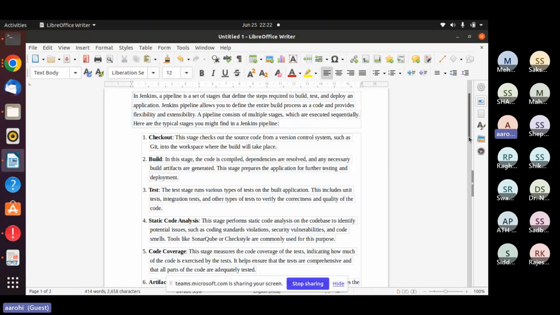Basically, the test stage runs various types of tests on the built application, including unit tests and integration tests. If you have studied operating systems in your BTech, you have seen the waterfall model and regression testing. These kinds of test cases, like unit testing and integration testing, verify the correctness and quality of the code. That's why we use them for the test stage.